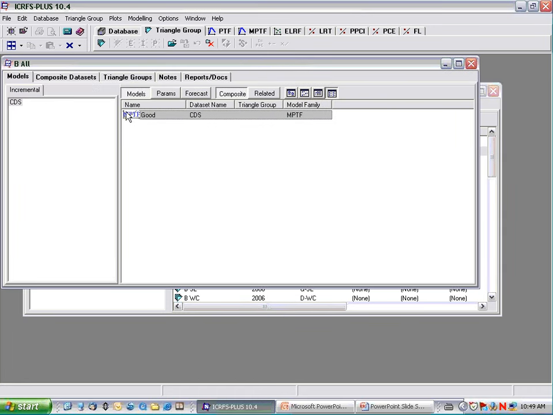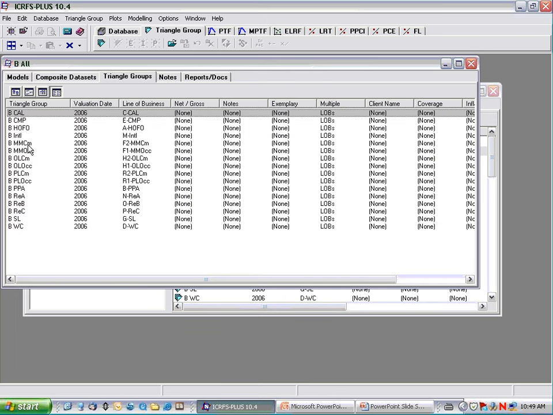If you go to the triangle groups, it comprises all these triangle groups. The data is actually a simulated composite data set from a company that appears on Schedule P. So what we did, we actually designed a model for a particular company for all these lines of business.